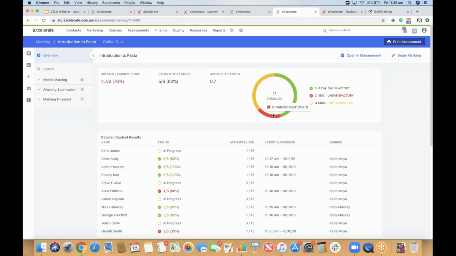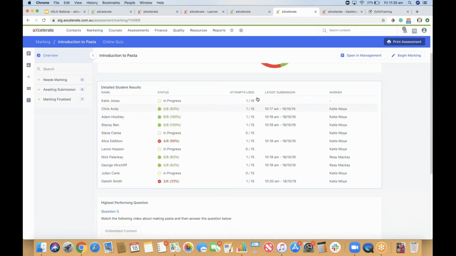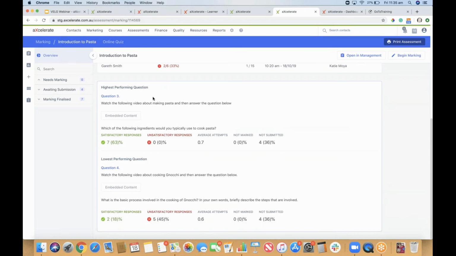So first of all, I can see how many students have actually successfully or satisfactorily completed this assessment, as well as those that might need to reattempt because they were unsatisfactory, and also those that we might be waiting on because they simply haven't submitted yet at this stage. It's also going to give you an idea of when their latest submission was, who those people are that are actually within this class, within this PASTA quiz. And it's also going to give you a little bit of an idea as to what is your highest performing question as well as your lowest performing question. So what are your students commonly getting incorrect, where we might need to make sure that that question is written in the best possible way for our students to understand it.